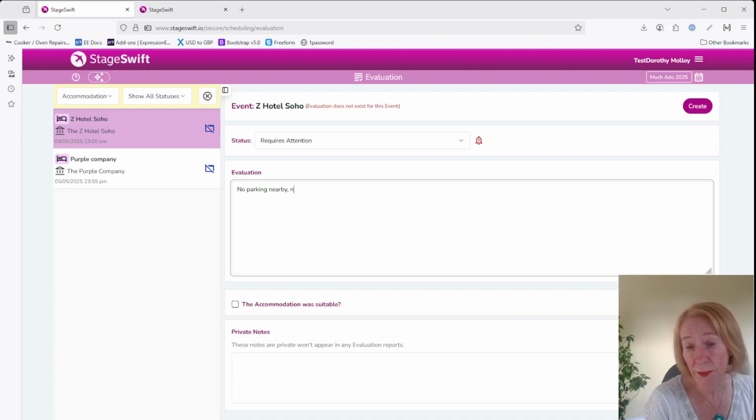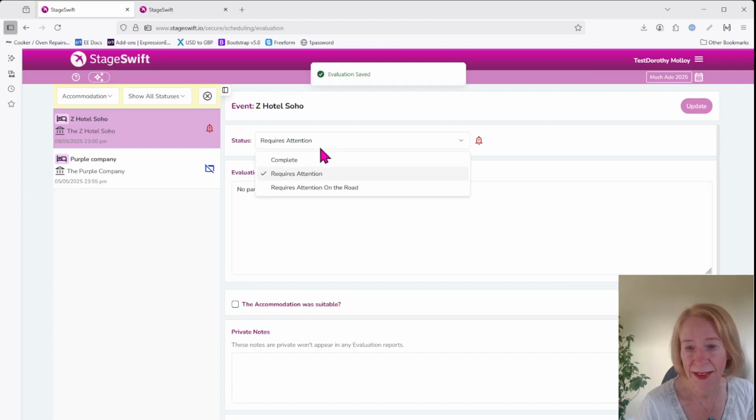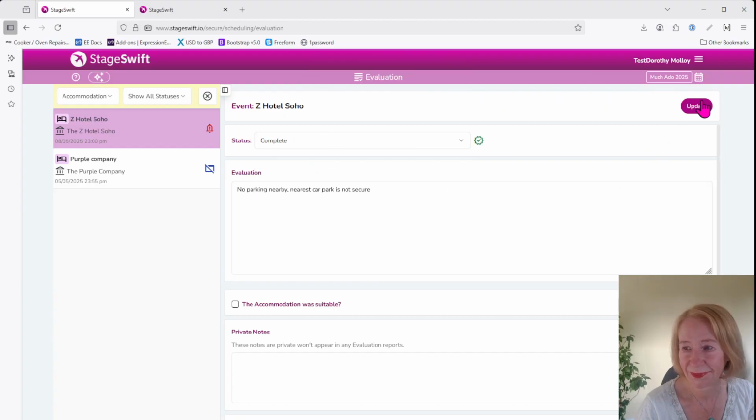You could put nearest car park is not secure, just so that you know for the next time, and then save that there. Oh, I might have marked that possibly as complete. That would be better, and update that.